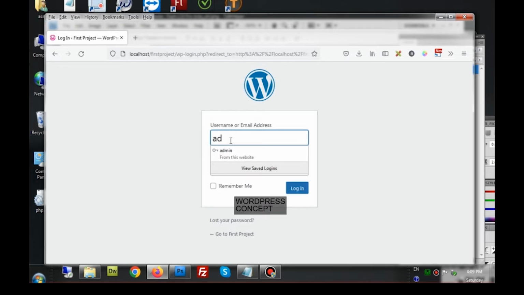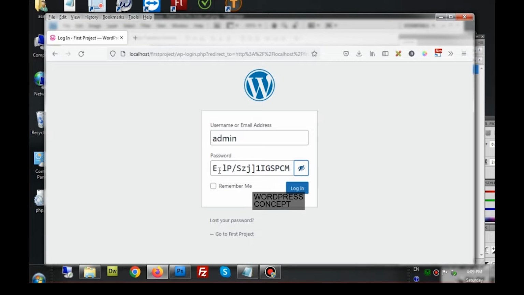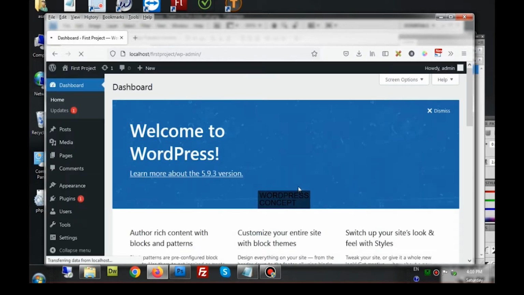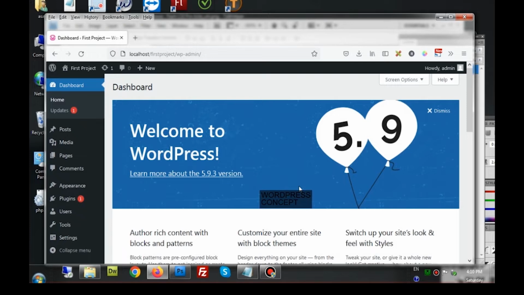Now I will write admin. This is the username, the first username for the site. This admin was given during the installation of WordPress. If you don't remember that and want to see it, you have to go to lesson number 1, in which we gave this admin as a user, and we gave this password at the time of the installation of WordPress. Now I'll click on login and it will take me to this page.